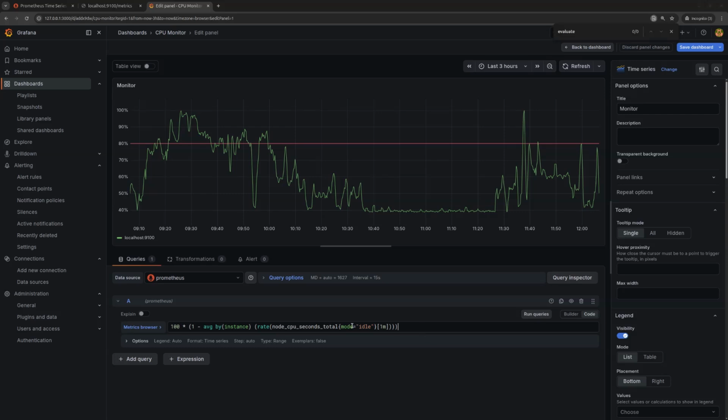Also, this is the command that we are using. Let us first of all discuss briefly about this command here. Here we have node CPU seconds total mode idle. So with this, we are checking how long the CPU has been idle. Here we are trying to gather all the CPU cores of the system and average them into one value. That's what this part of the command is doing.